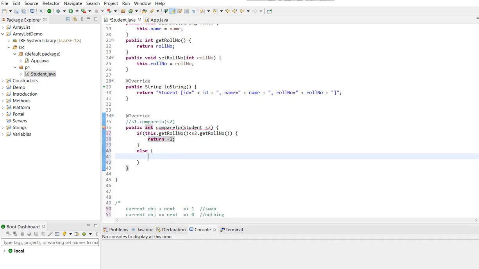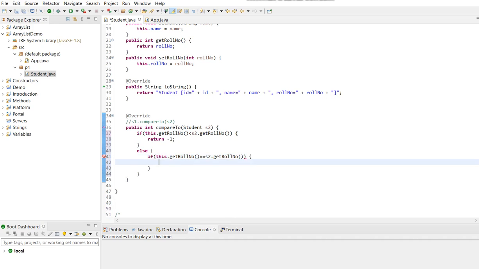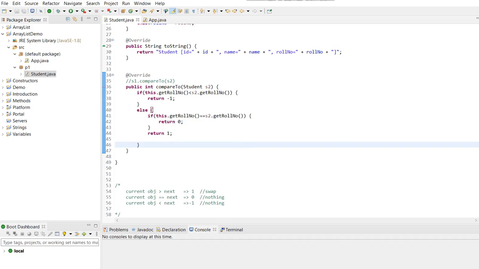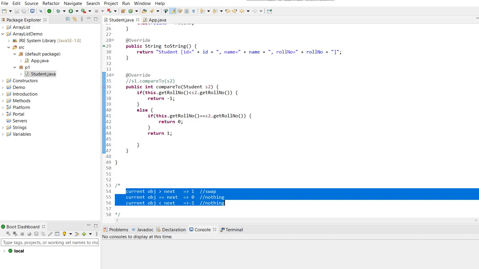Else, if the current object's value and the next object's value are equal, then what should we do? We should return 0, right? They're already sorted. Return 0. If it's neither of these two cases, then you just go for else, return 1. In fact, you don't even have to write this else. Just get rid of it. That's it, we are done. So I hope you understood this, and the same English I've translated here into Java.